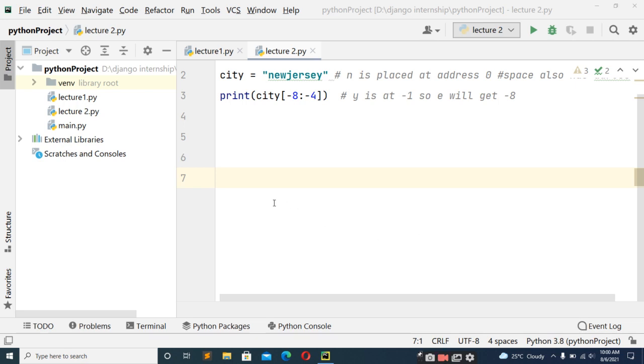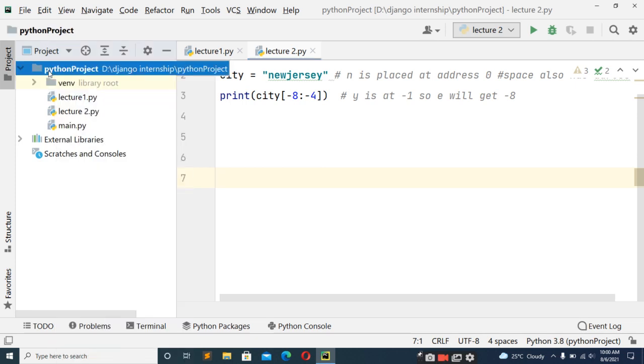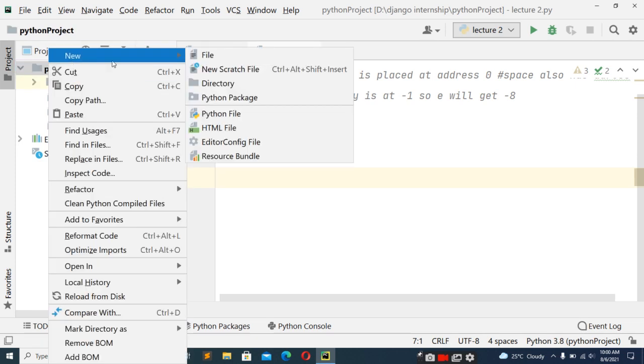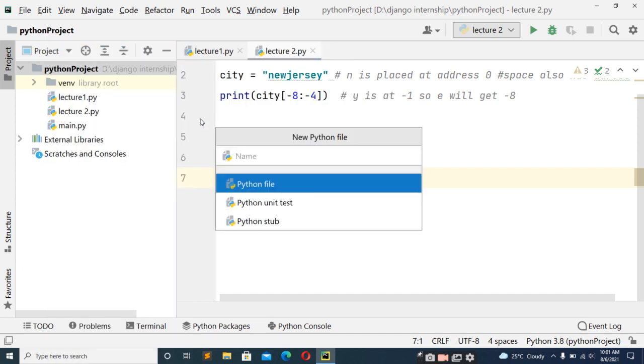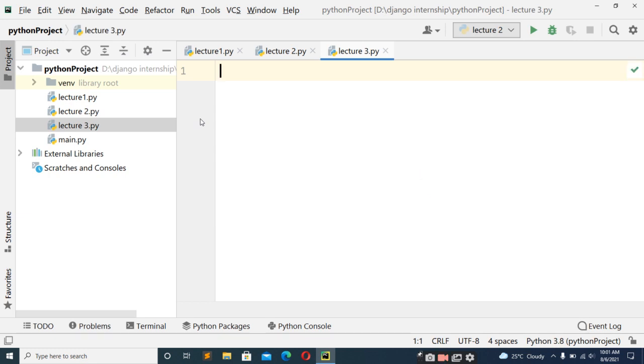For starting lecture 3, I will create a new Python file. As I told you before, you go to your project, left click, and there is New, and here you click on Python file. As it is lecture 3, I am going to name it lecture 3 and press enter. So here is our lecture 3 Python file. We can close these 2 files for now, but they are saved here with us.